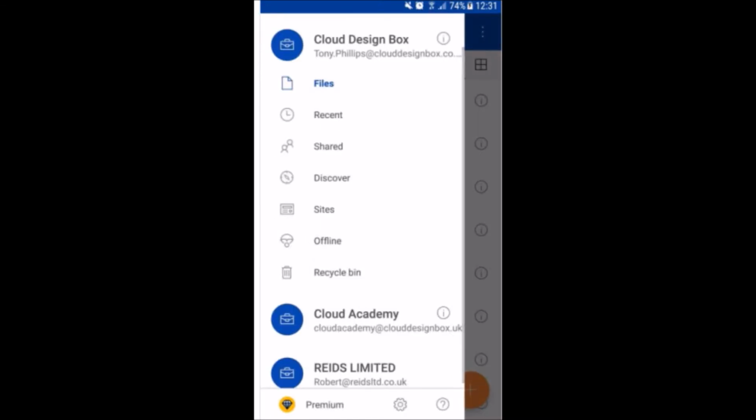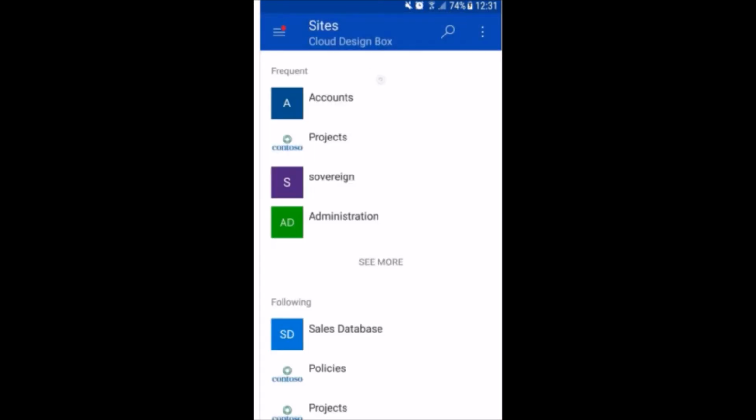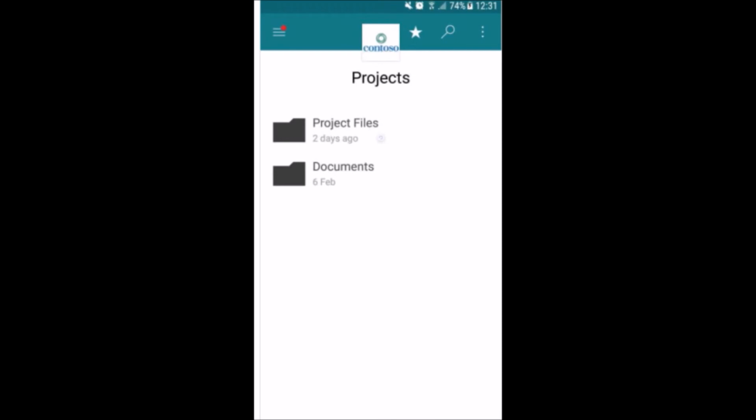Now if I go to the menu at the top, I can also switch it to see the sites option, and that shows me the SharePoint sites that are available for me to see. So inside there I've got the Contoso projects site, and if I open that up, it'll show me all the document libraries on that site.